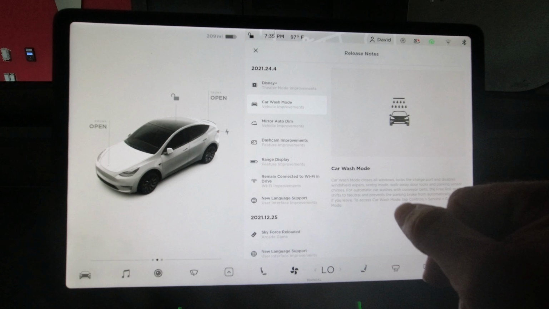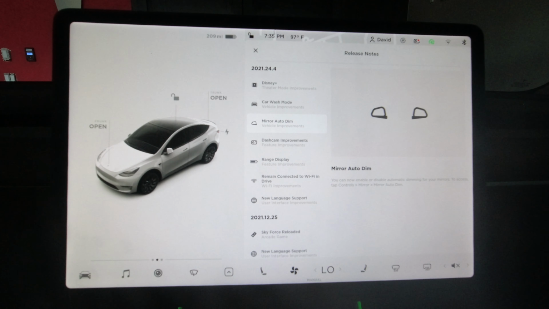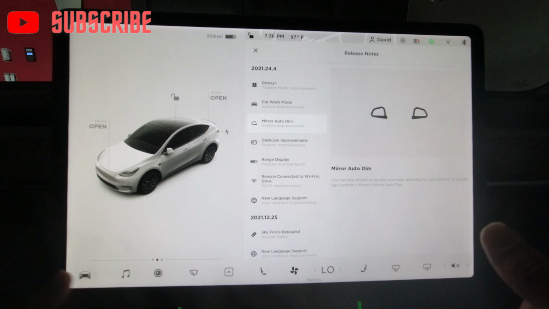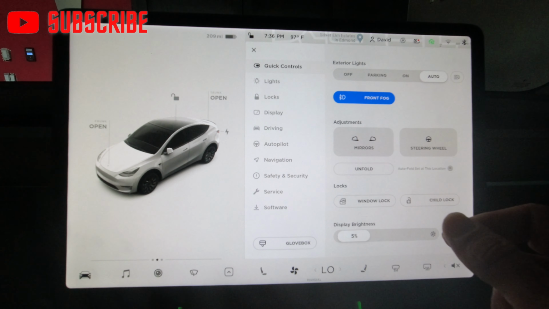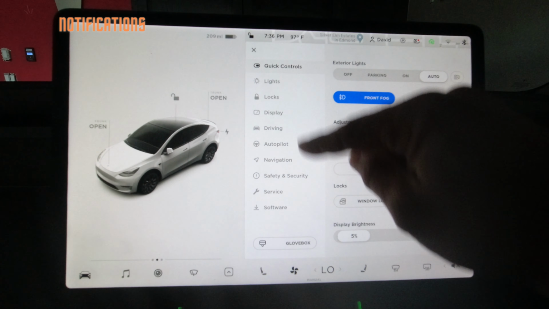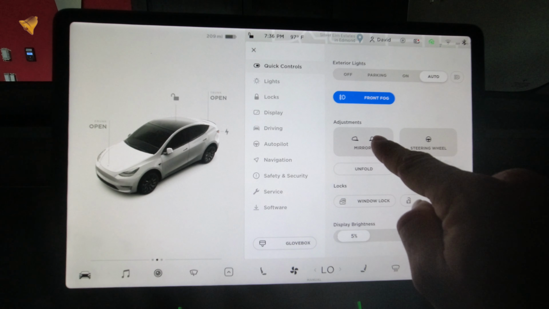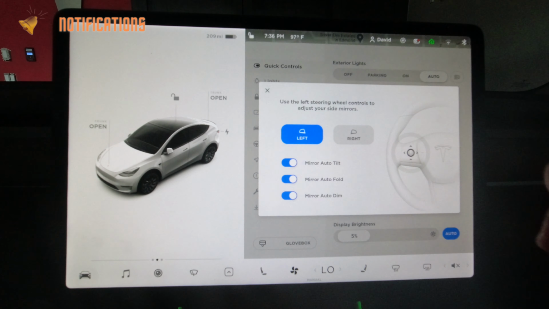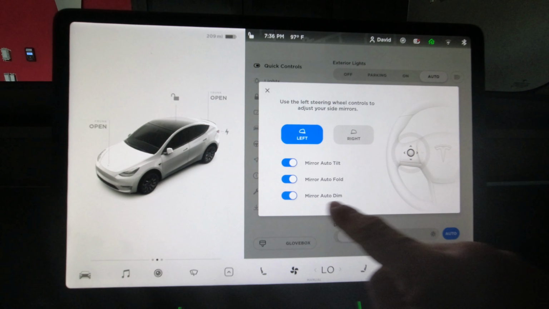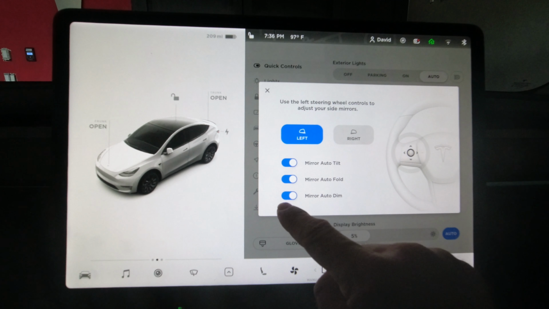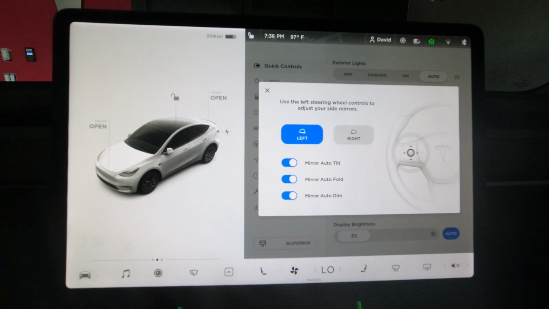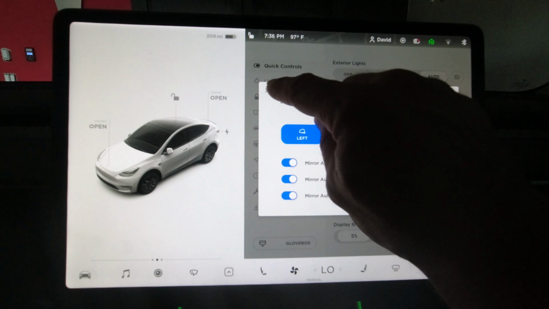So let's go to the next line item. Oh, there we go. Mirror auto dim. You can now enable or disable automatic dimming in your mirrors. That's also a super cool feature. So again, it's controls, mirrors, and auto dim. We're going to go back to main controls. Go to mirrors right here. And then right in there is the mirror auto dim. You can turn it off and on. So super easy, super cool there.